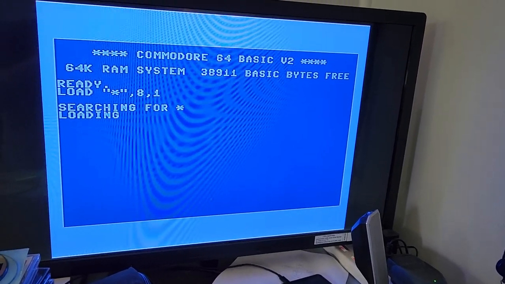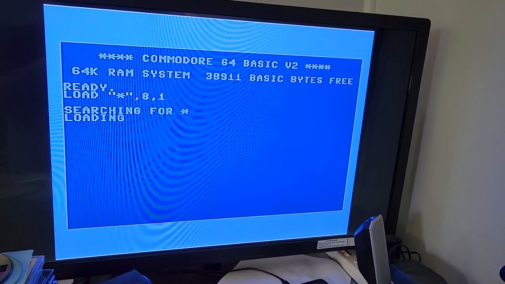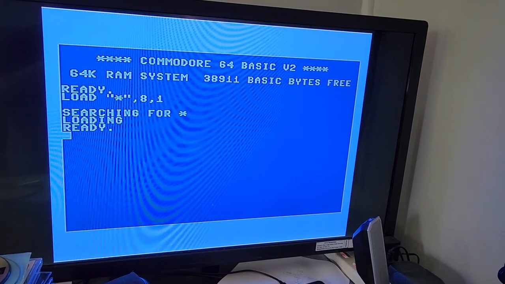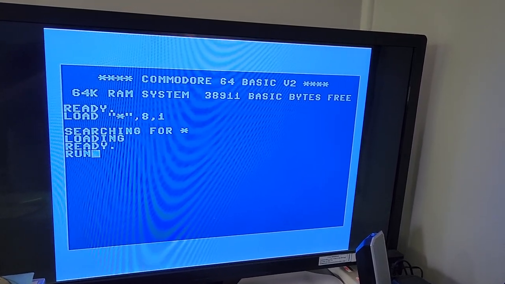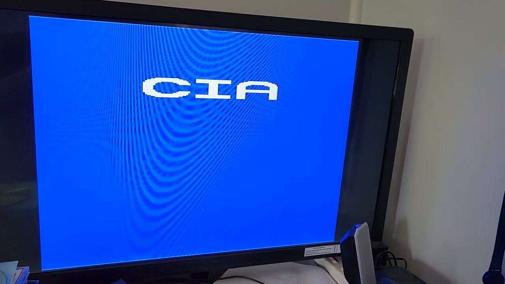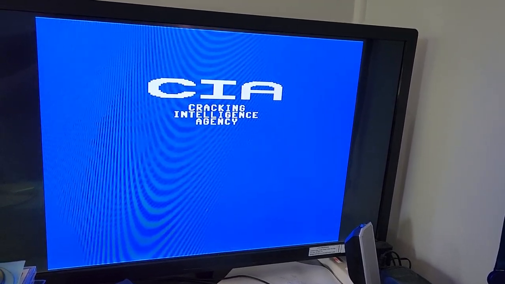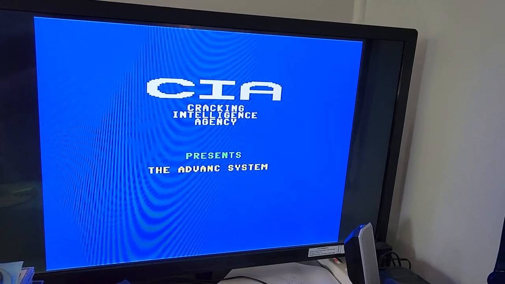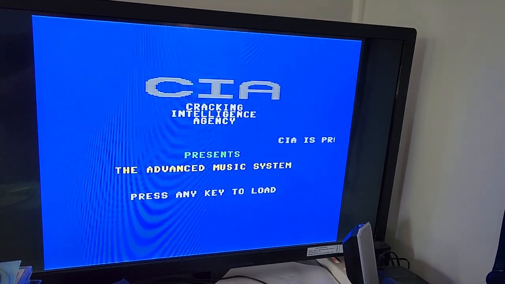For it to load up, this might take a while. It's nice and slow. Oh, okay, run. Oh, it's got the crack intro at the front. I'll skip that. Okay, press any key.